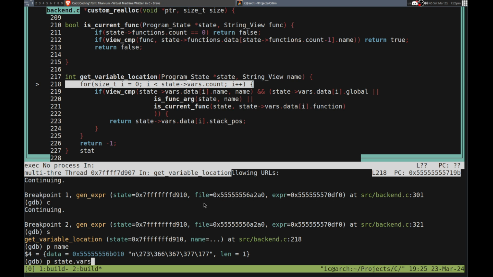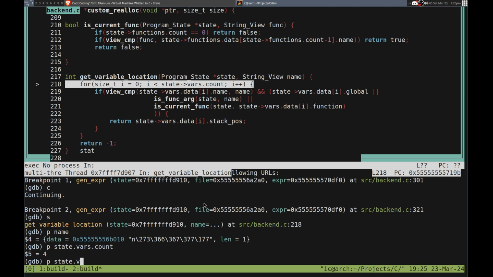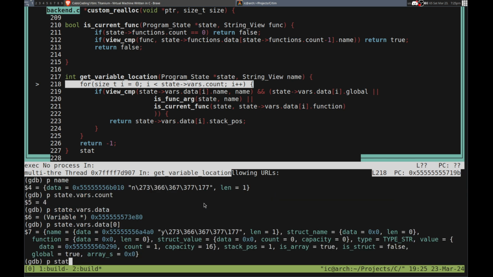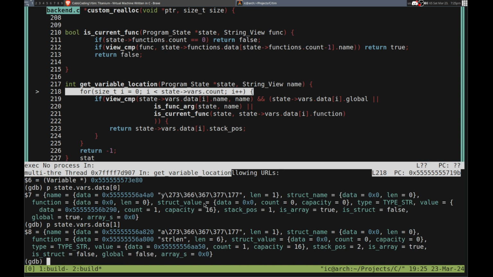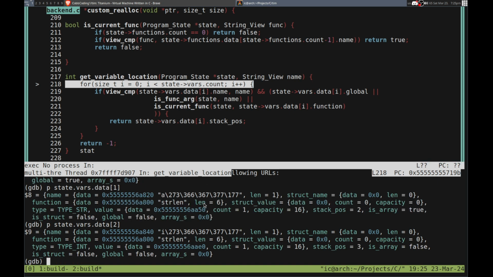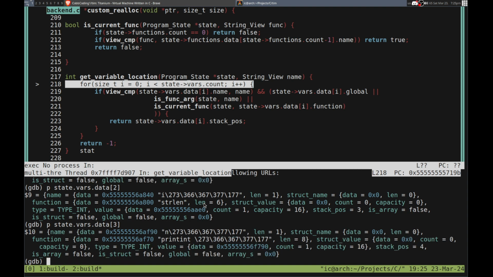State vars dot state dot vars dot data. Vars dot data 0. Data 1. Alright, and what is that? So we have, what's the name? It's y. A. Data 2. I. Data 3. N. Okay, so what is the issue here?